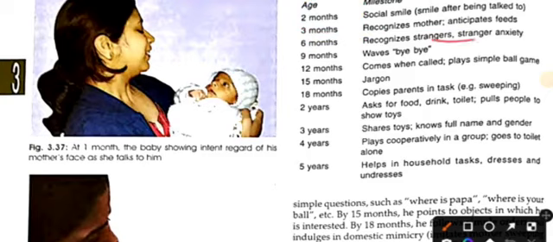At 6 months of age, recognizes strangers. At 9 months of age, waves bye-bye. At 1 year of age, comes when called, plays simple ball game. At 15 months, jargon. At 18 months, copies parents in tasks. At 2 years of age, asks for food, drink, toilet, pulls people to show toys.